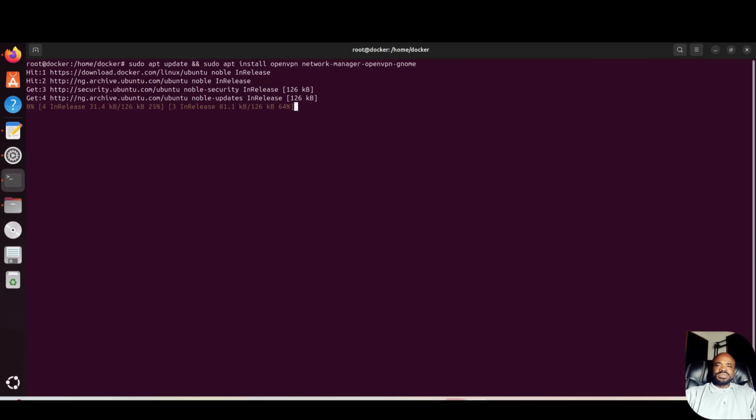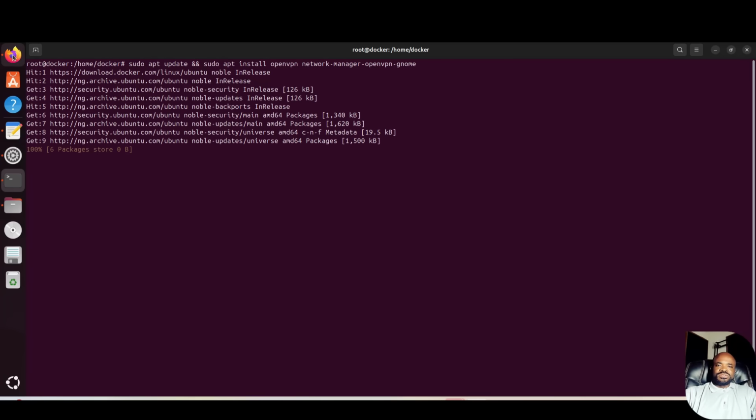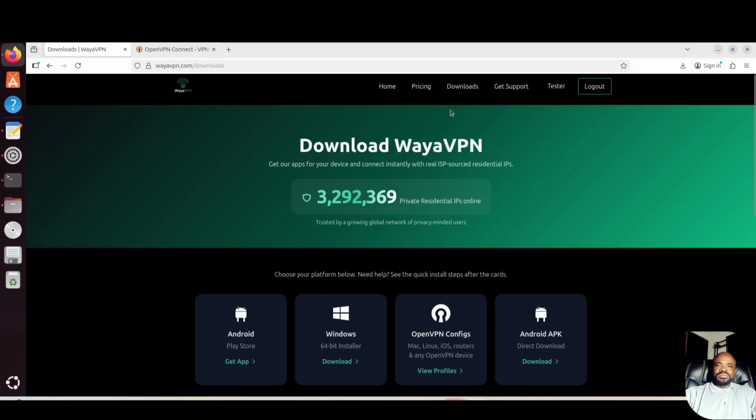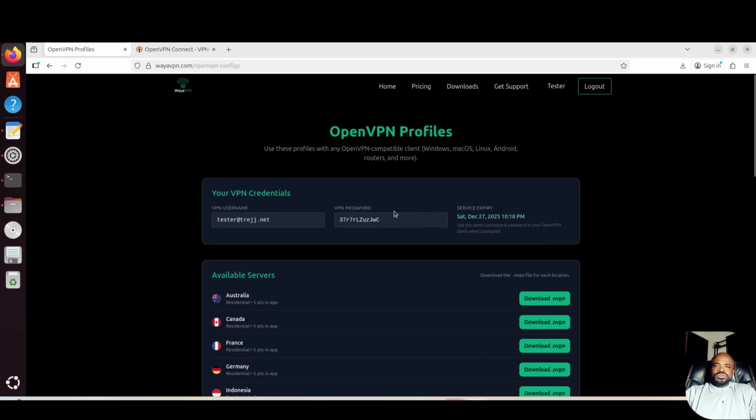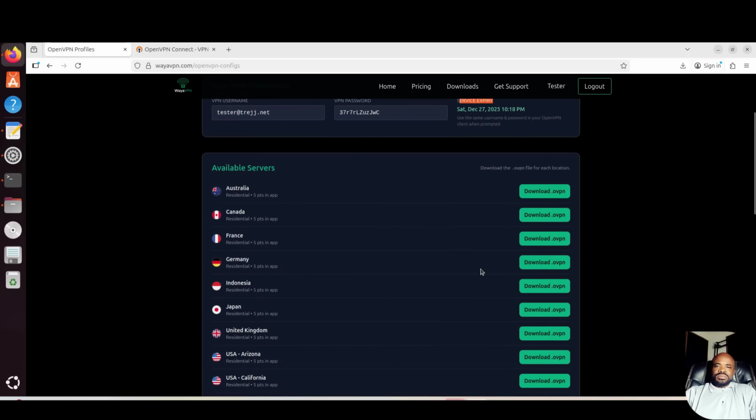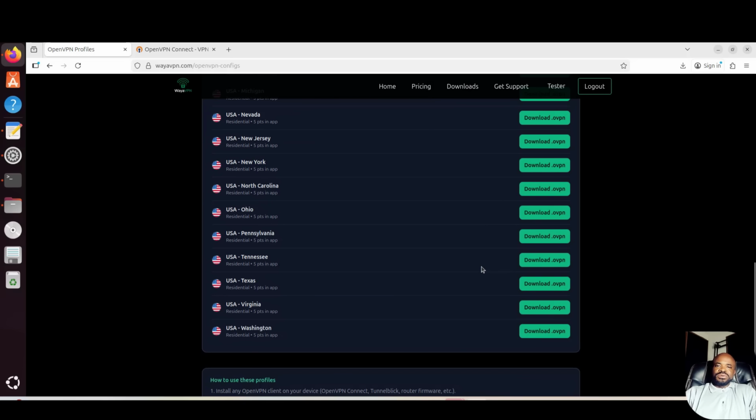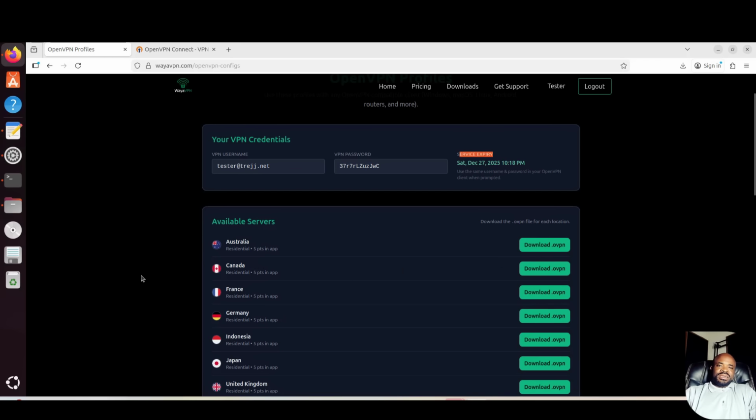With that in place, go ahead and get your config from WayaVPN. So we go out to wayavpn.com and sign in. Head to Downloads, OpenVPN configs. Here you see your VPN username and password, expiry, and a list of several locations you can download configs for. You choose a location, for example, Canada, and click download .ovpn.